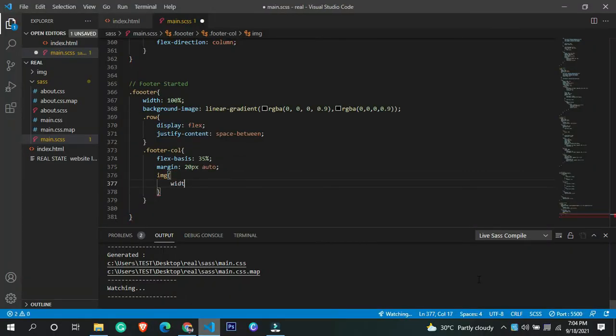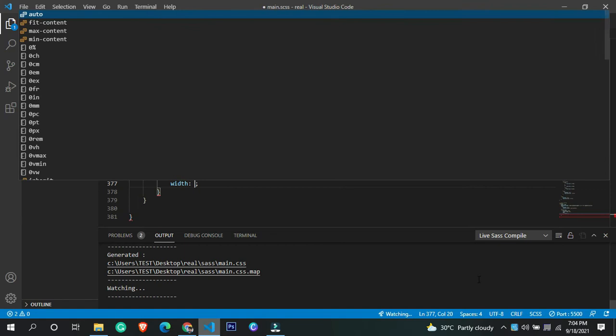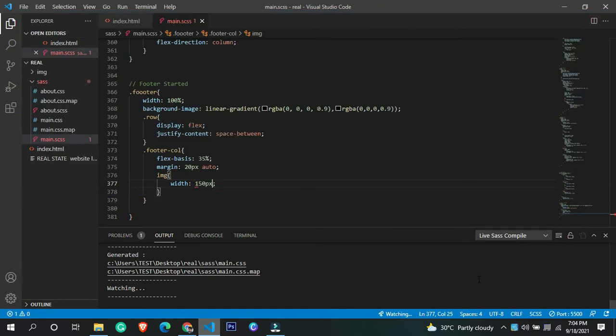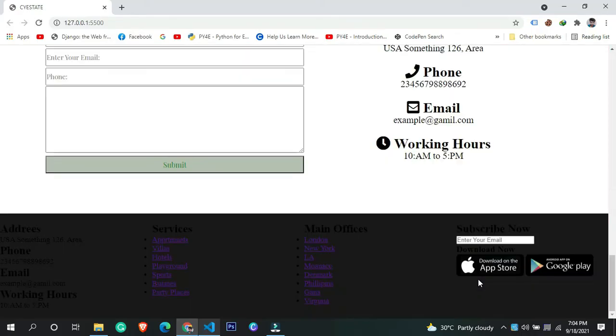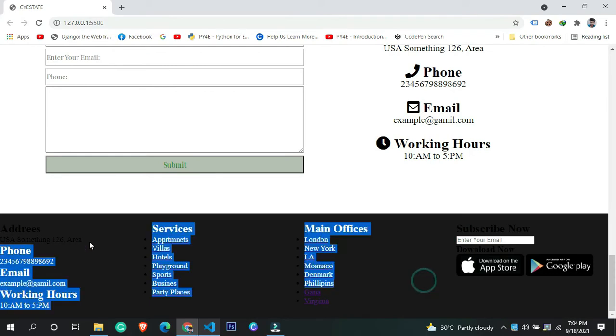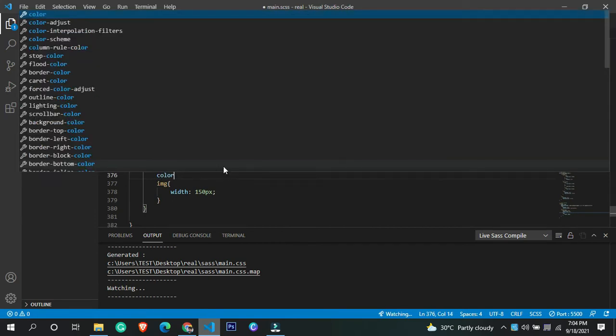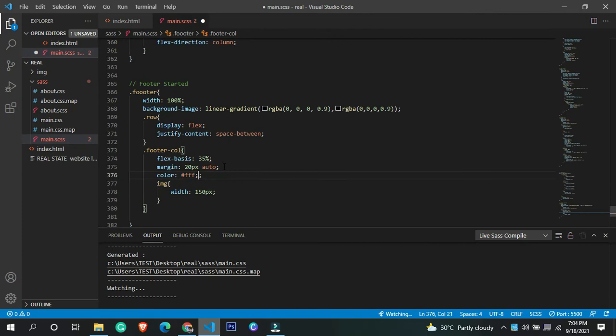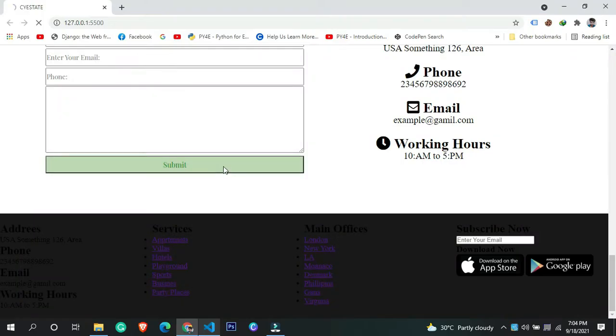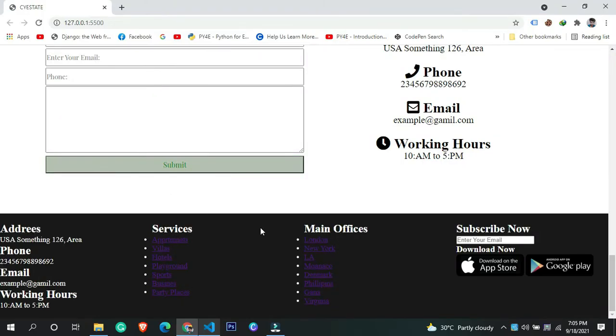So let's say width, okay, 150 pixels, and fix it first. After adding 150 pixels width, this will look like this. Okay, so that's it. And after that, for this one, let's say color, and I want to add a white color first, and let's say okay. So now everything turned white and it is looking perfect.